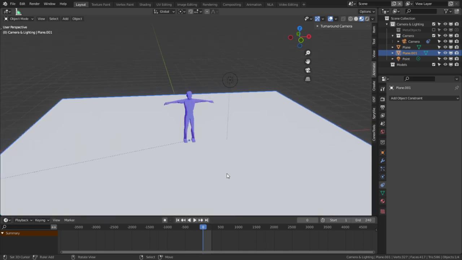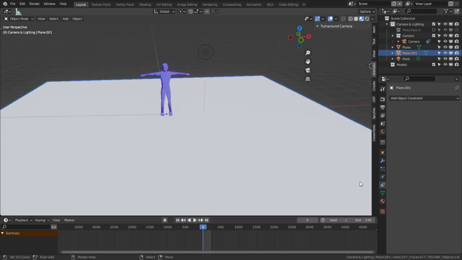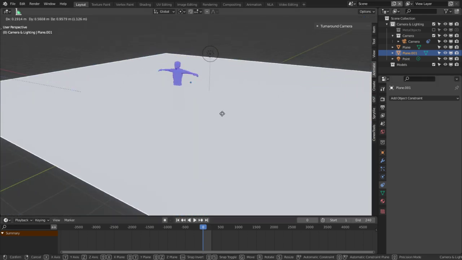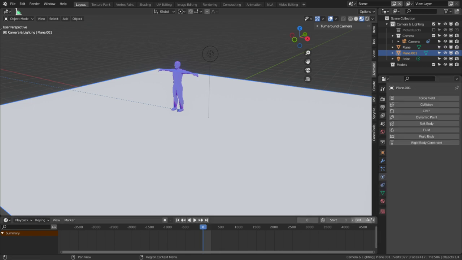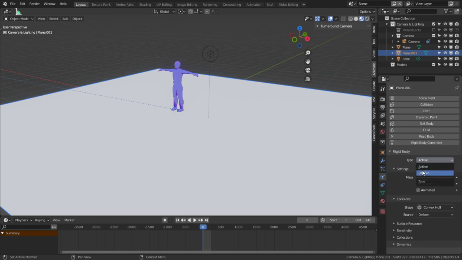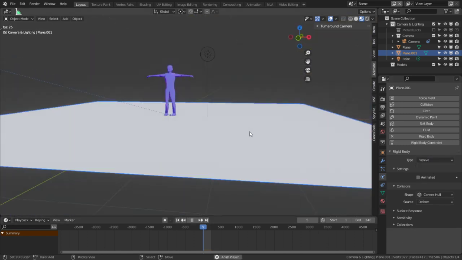Alright. So what we need to do here is turn this plane into a physics object with collisions. So we're going to go into the particle system setup. There we go. We're going to set a rigid body. And we're going to change that to passive, which means that whenever we hit play, nothing happens. It's a passive object that isn't influenced by the span of time.